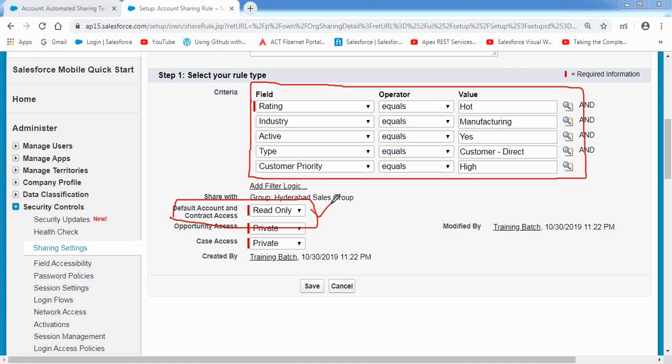Clear? Now, in this case, after that, whenever I'm creating the record, I'm verifying all these conditions over here. So upon sharing that record, if the account record's rating value is equal to hot, then I want to share the record to the Hyderabad sales group.